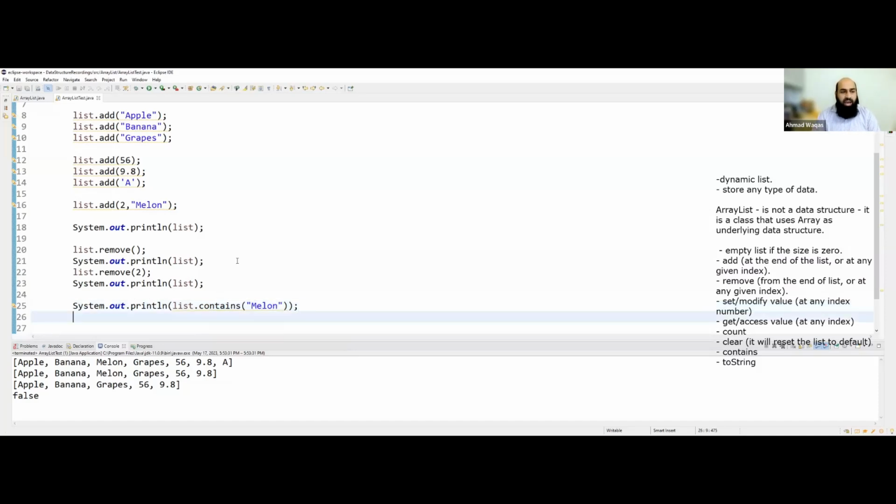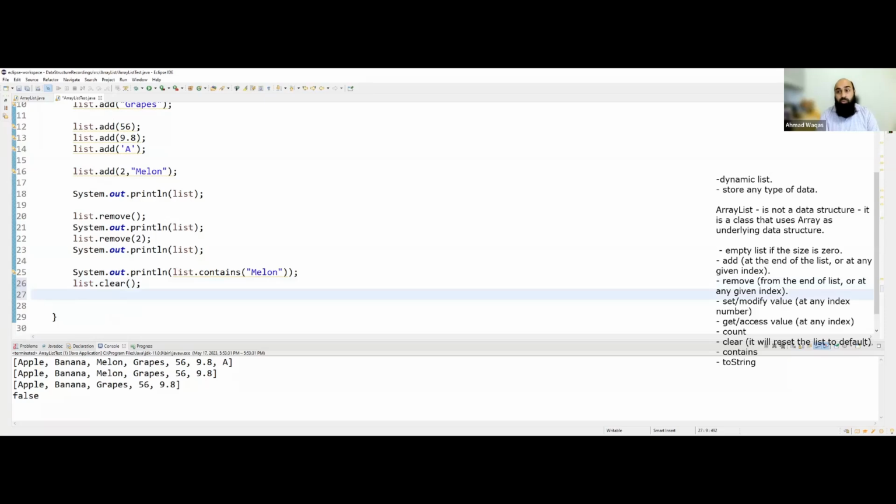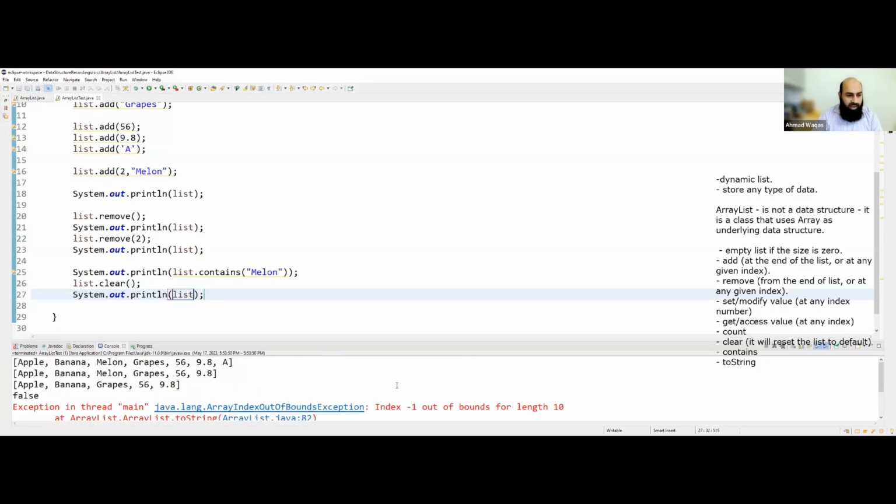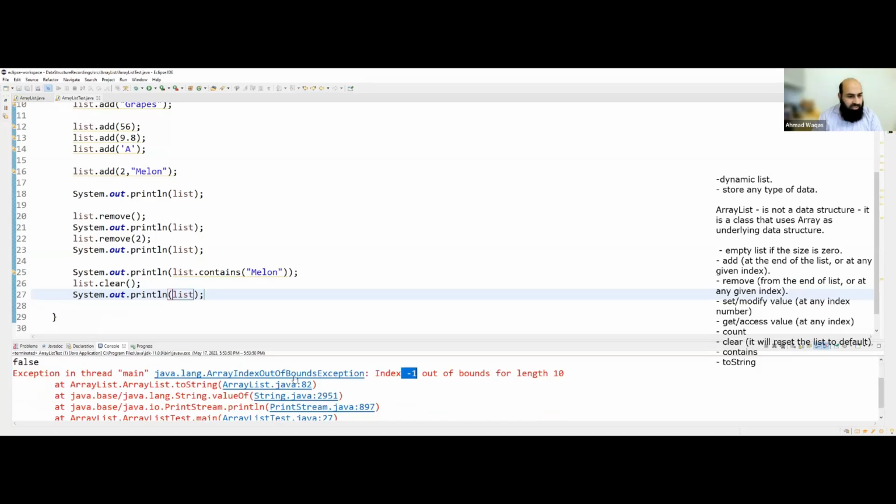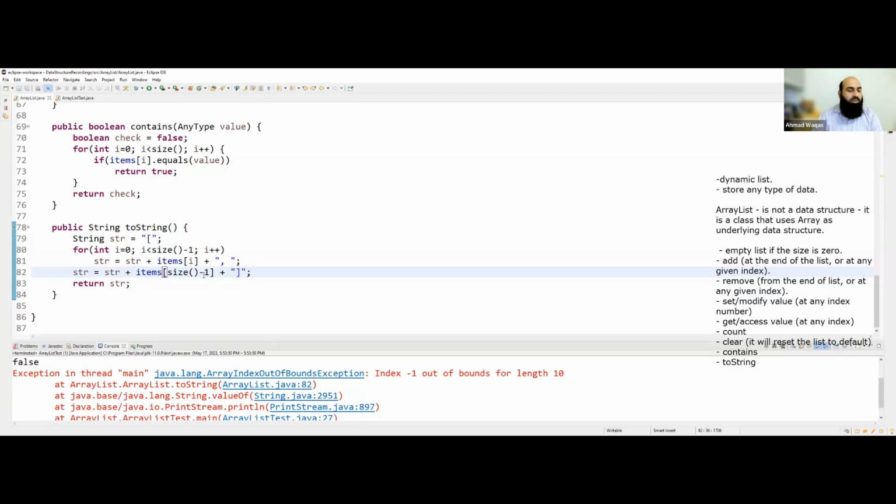At any given time now, if I call list.clear, it will clear the list and reset it to the default capacity. And now if I print out the list once again, list must not contain anything. Okay, we are getting an error over here. Index out of bounds. So -1 is out of bounds of the length. It is going to be in the toString method, because the list is already 0 and after that we are printing, which is going to cause the problem here that we need to fix.